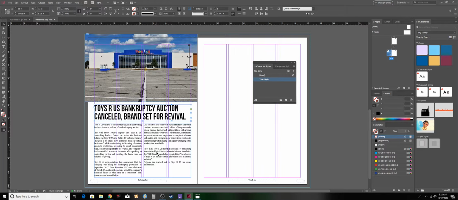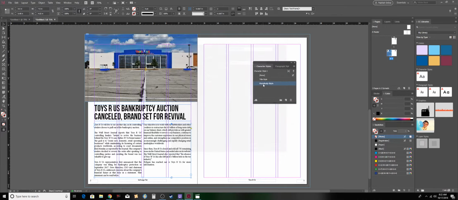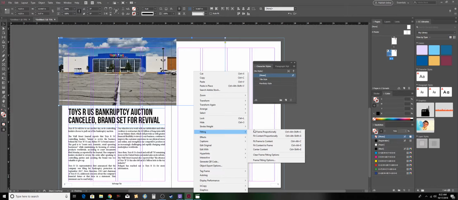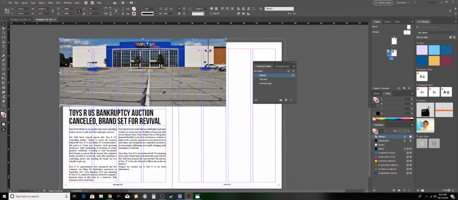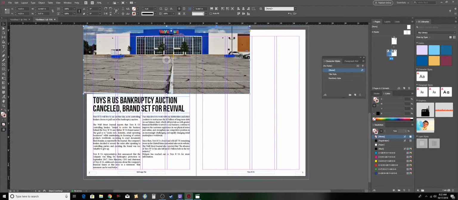I'm going to do the same thing for the body copy. I want my body copy to be in this font and this size, so click on that. Make a new style, double click on it, call this main body-style, and hit OK. So when I go here, actually I want to make this image larger because this is a pretty massive image, considering that it's about Toys R Us. So I want to extend my image so that it is full screen going across and into the second page.